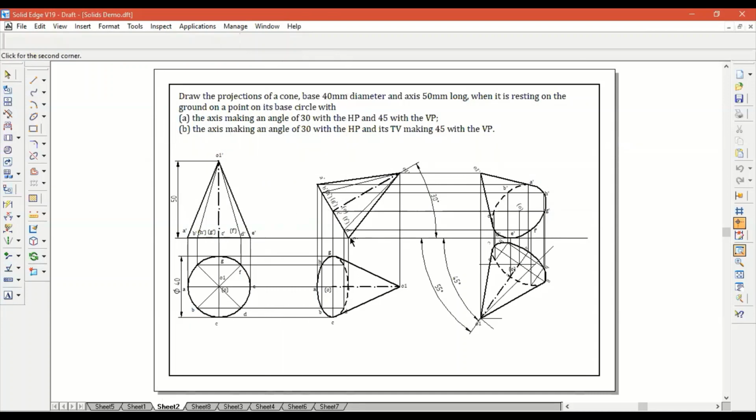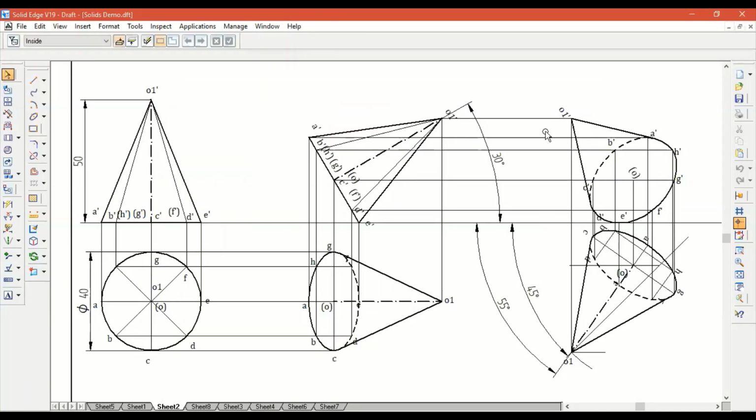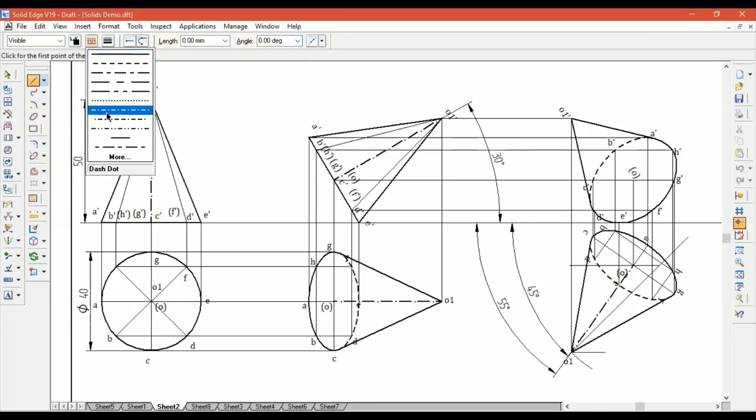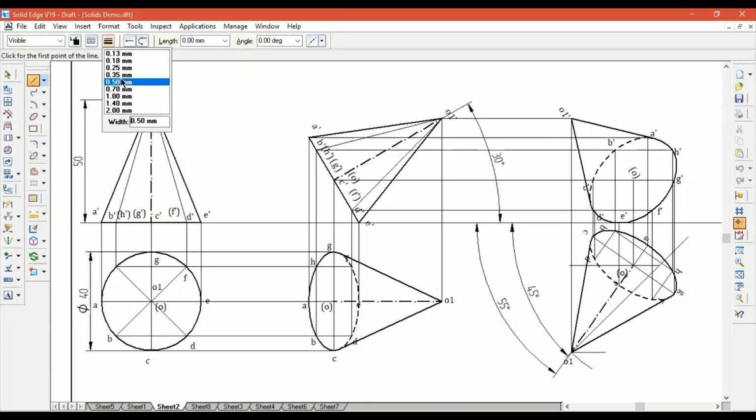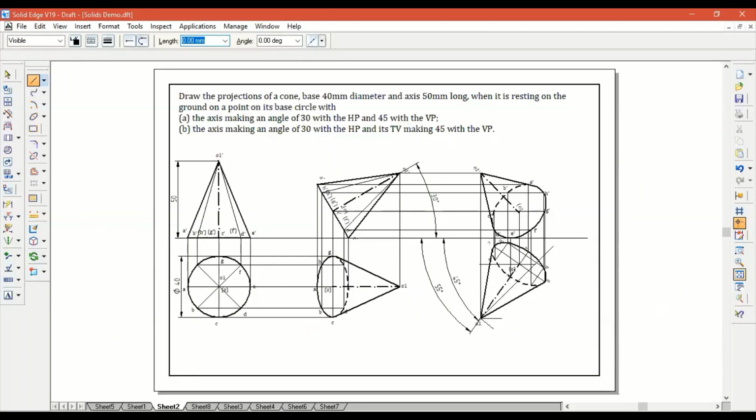This almost completes the problem. The only thing left behind is the axis, which is not such a difficult deal. So select the line type, select the line thickness, draw a line from O1 to O, and you've got the axis. Once you've got the axis, your problem is complete. So this is what you will be expected to do to solve your problems on projections of cones.